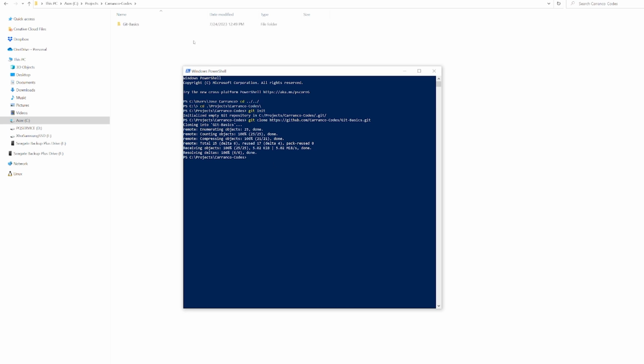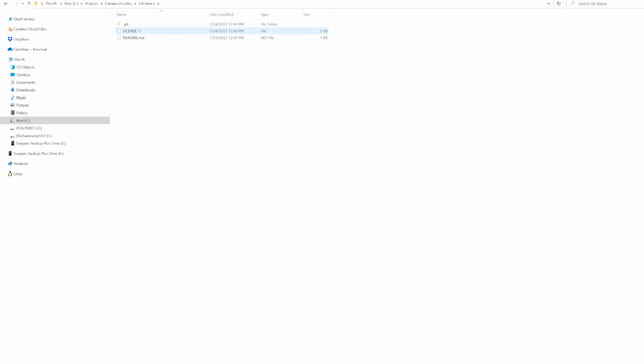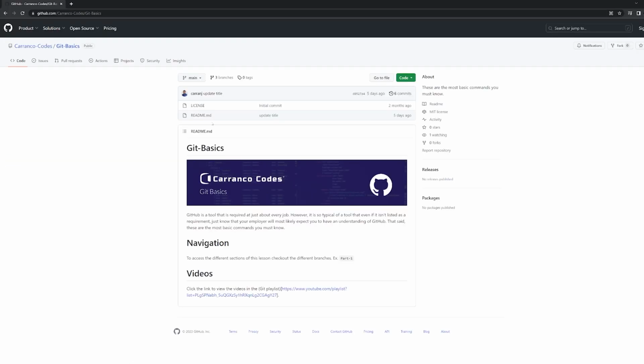And you'll see that with that command, it copied everything from that website, and there's my Git folder that we tried to create earlier, and we have the files that exist on GitHub. So if I were to go over to GitHub, you'll see these are the 2 files that exist.